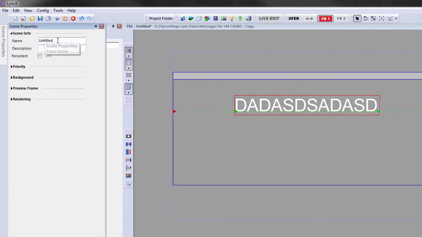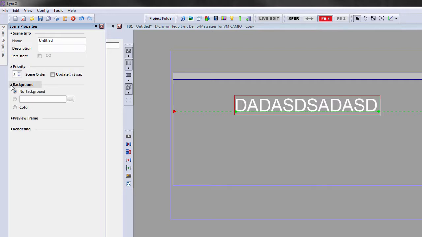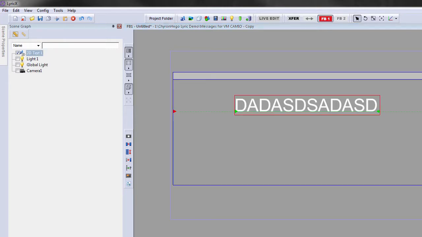Next, we've added the scene properties, and this is where we give the scene a name and a description, make it persistent, give it priority, and put a background under it.